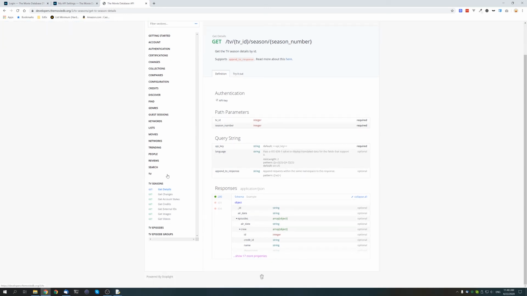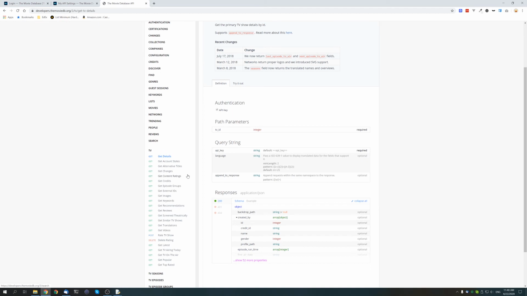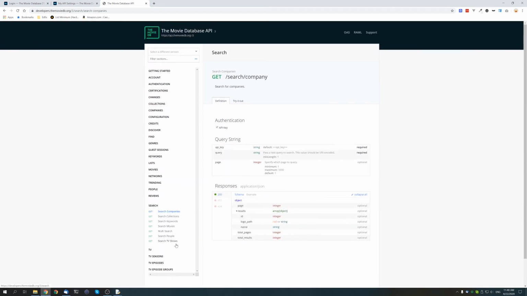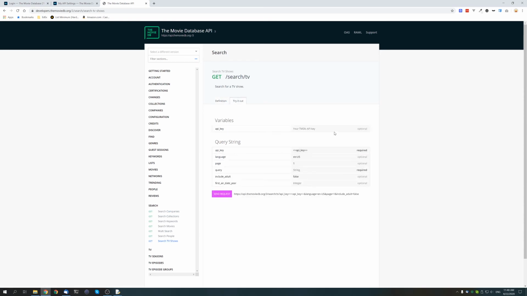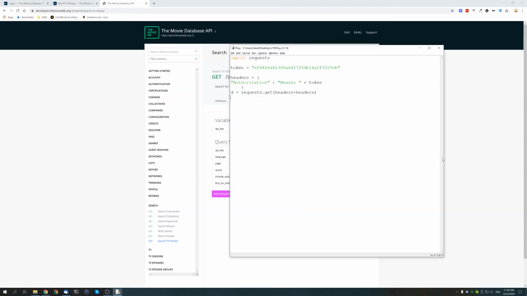So let's go to TV then. And then we can go to search, and then we can search TV shows. So let's use their try it out method here. Paste in our API key.